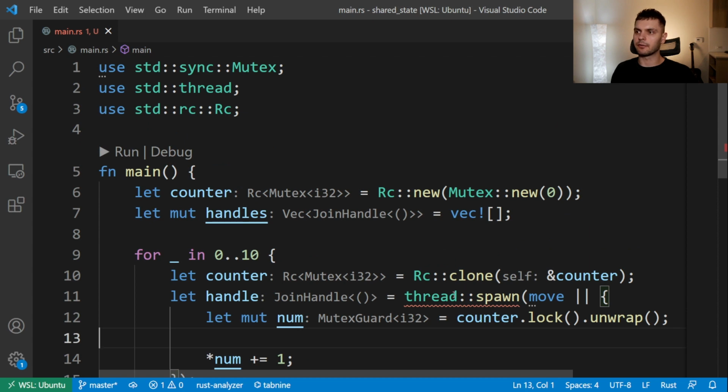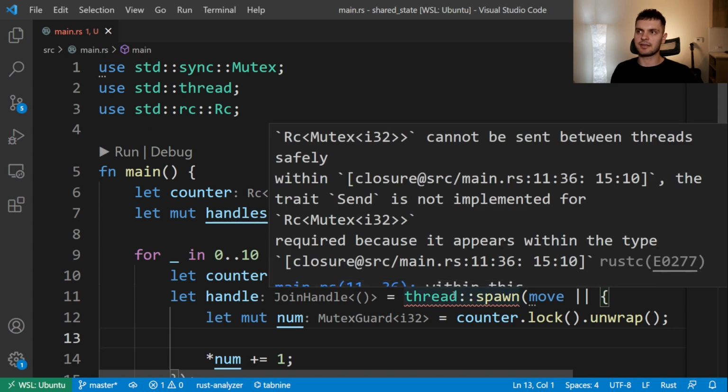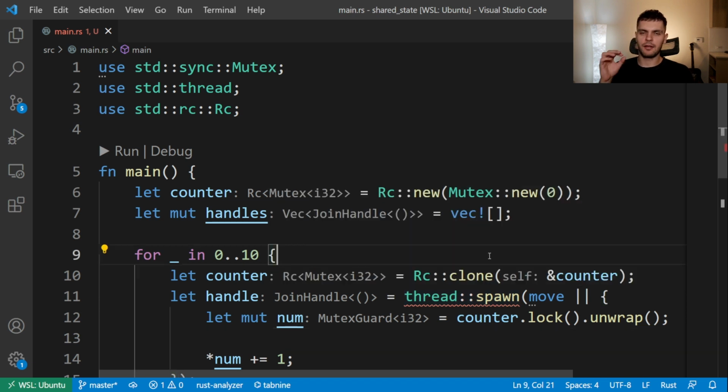And if I hover over the red squigglies, you'll see that it states, we cannot pass the RC smart pointer safely between threads. The RC smart pointer gives us the functionality we want, but unfortunately it's not thread safe. So what we want is something exactly like RC, but thread safe. Fortunately, the Rust standard library has the atomic reference counting smart pointer, which is exactly what we want.